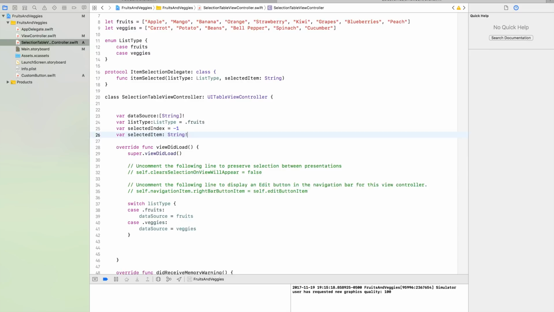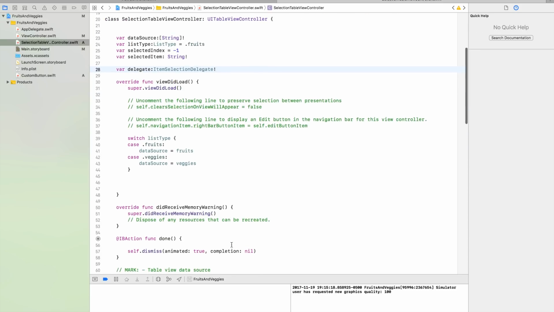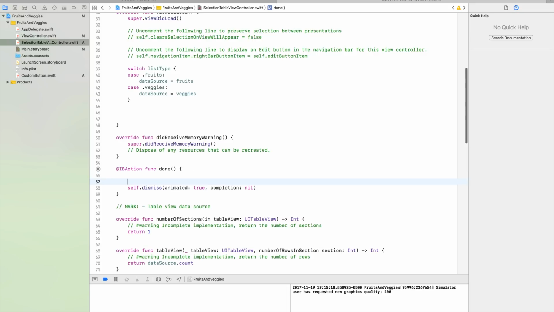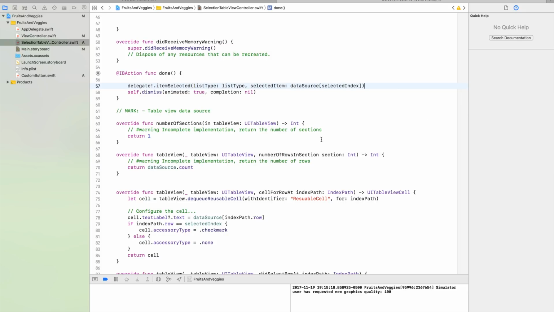To use protocol and delegate, we need to define a delegate in the destination view controller. Later, we will set this delegate from calling view controller. It's a very important step. Let's call the item selection function when done is pressed by using this delegate. Selected index gets set when we select an item in didSelectRow method.